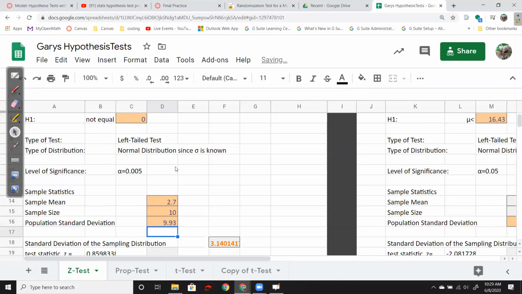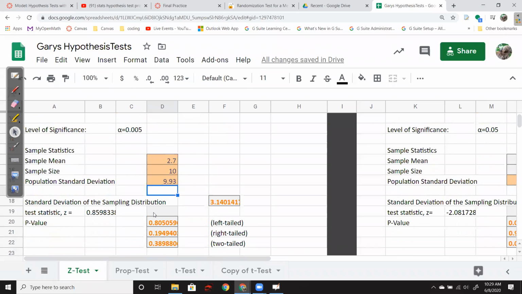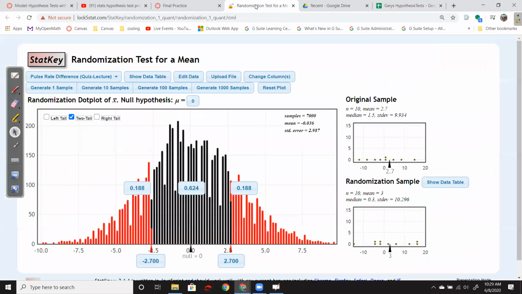So once I type in the null hypothesis and then the sample statistics, the computer calculates everything else. The standard error, which I'll draw out in a minute, the test statistic, which is a z-score if I need it. Oh, I wanted to be in the t-test, oh well. And then the p-value, and it'll tell me the left tail, right tail, and two tail. Now, StatKey had said it was 0.188, is that right, on my version? Yeah, so 18.8%. I have to add those two together.